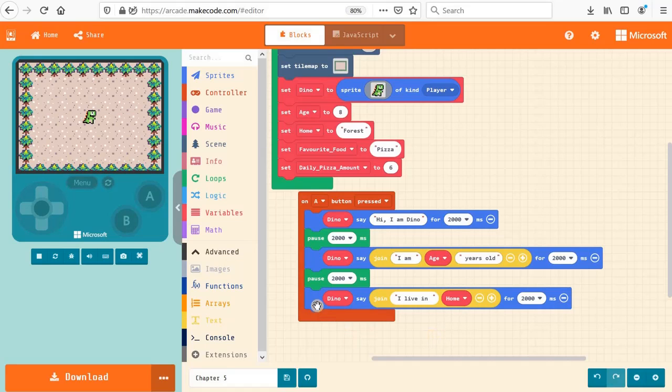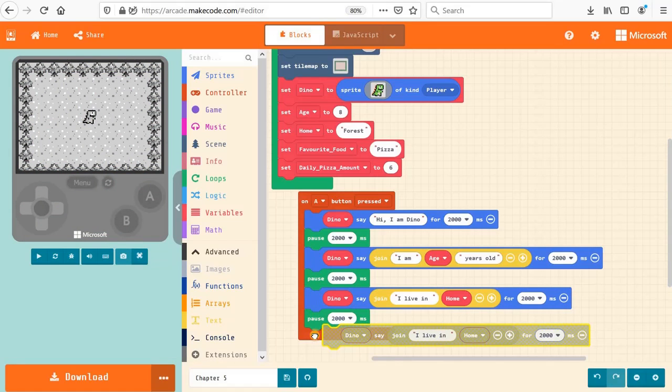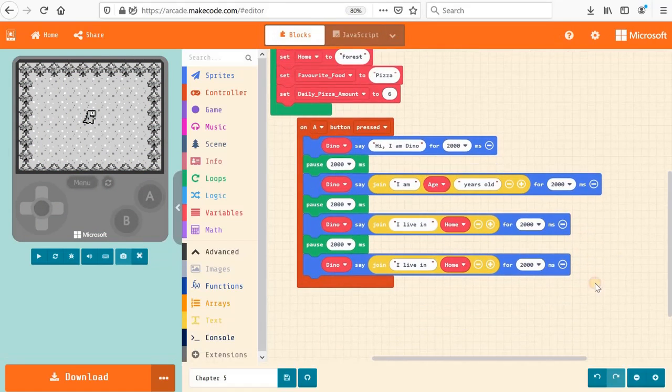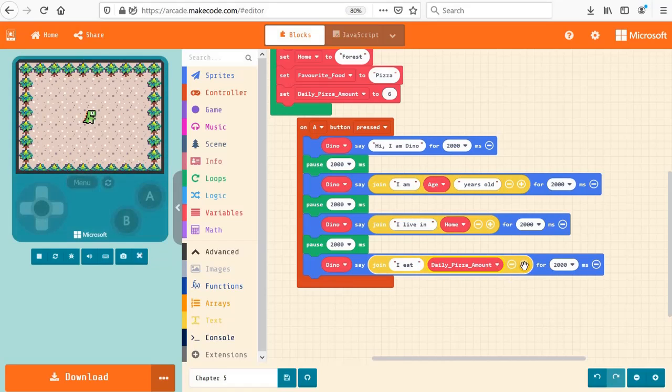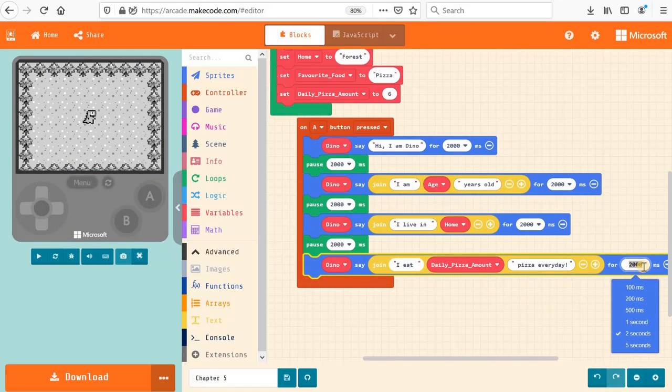So far so good. So let's do the last one and tell how many pizza does Dino eat every day. So let me duplicate the pause again and duplicate the say block. Let me drag the whole canvas down further. So Dino says, I eat daily pizza amounts. So I eat 8 pizza every day. Okay, so this is a longer text, so I'm gonna make the text to stay there longer, maybe 5 seconds.